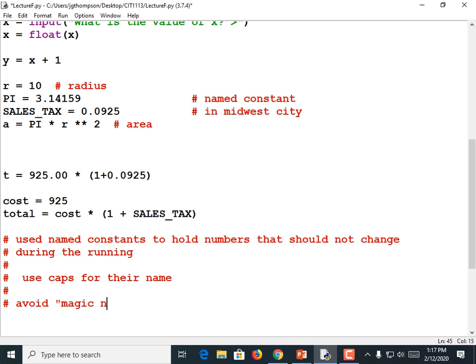Avoid magic numbers by storing those numbers in variables or constants. And a constant just is a variable.